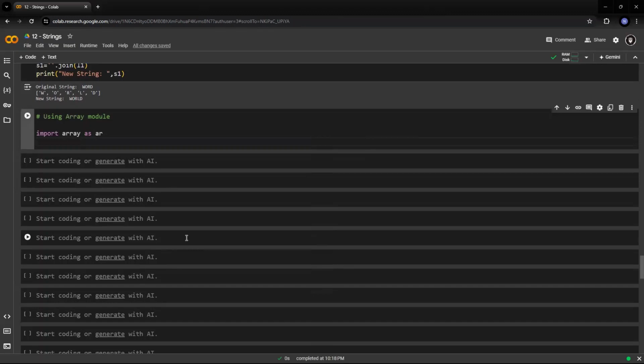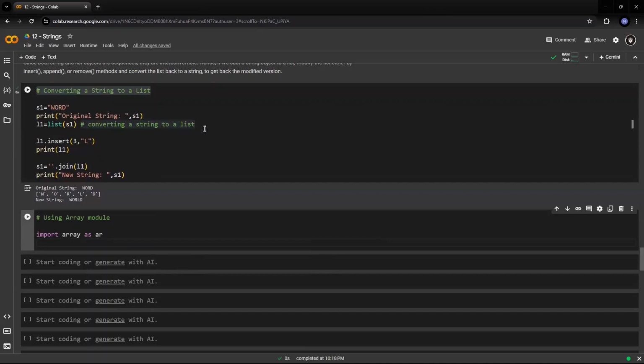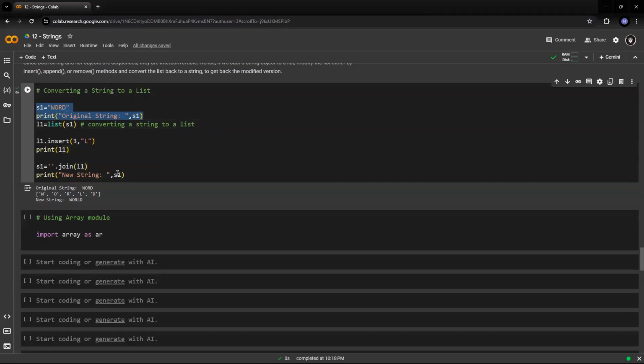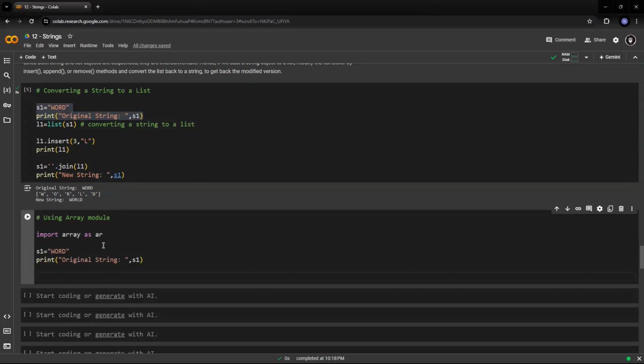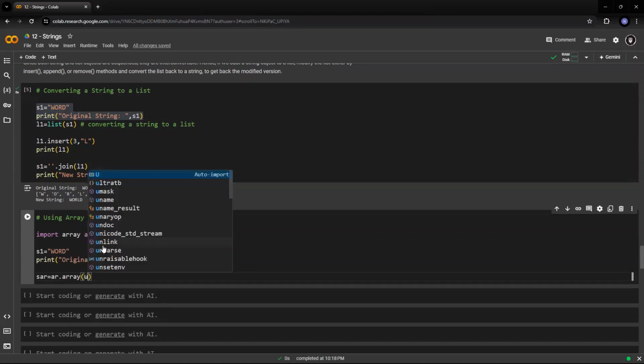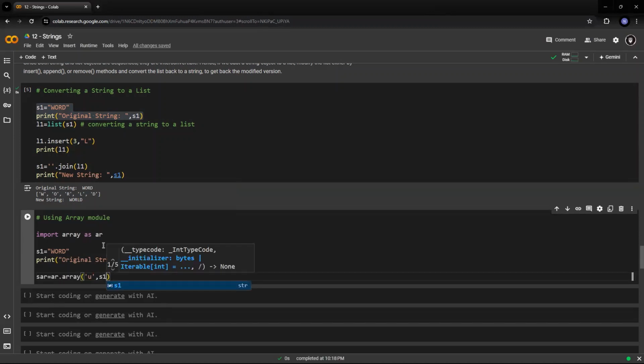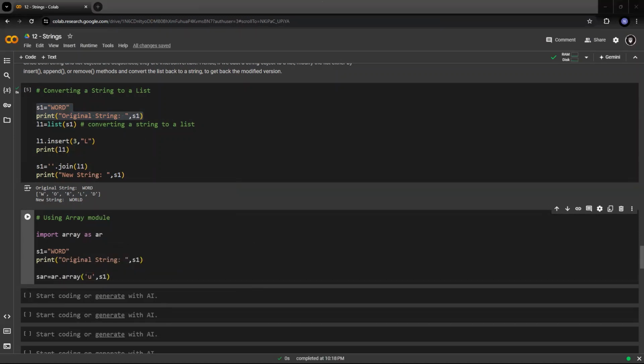And I'll use the same code. So this is my original string, the same thing that we did. Now we are converting it to an array. So I'll say is equal to AR dot array, I'll say u, comma, S1.